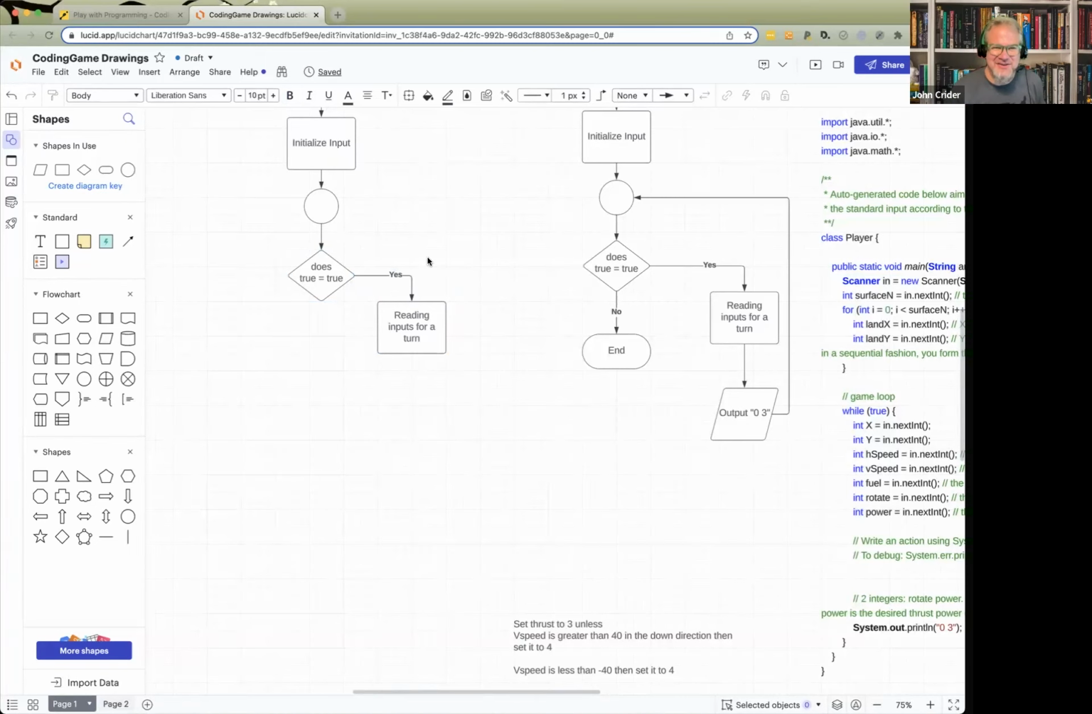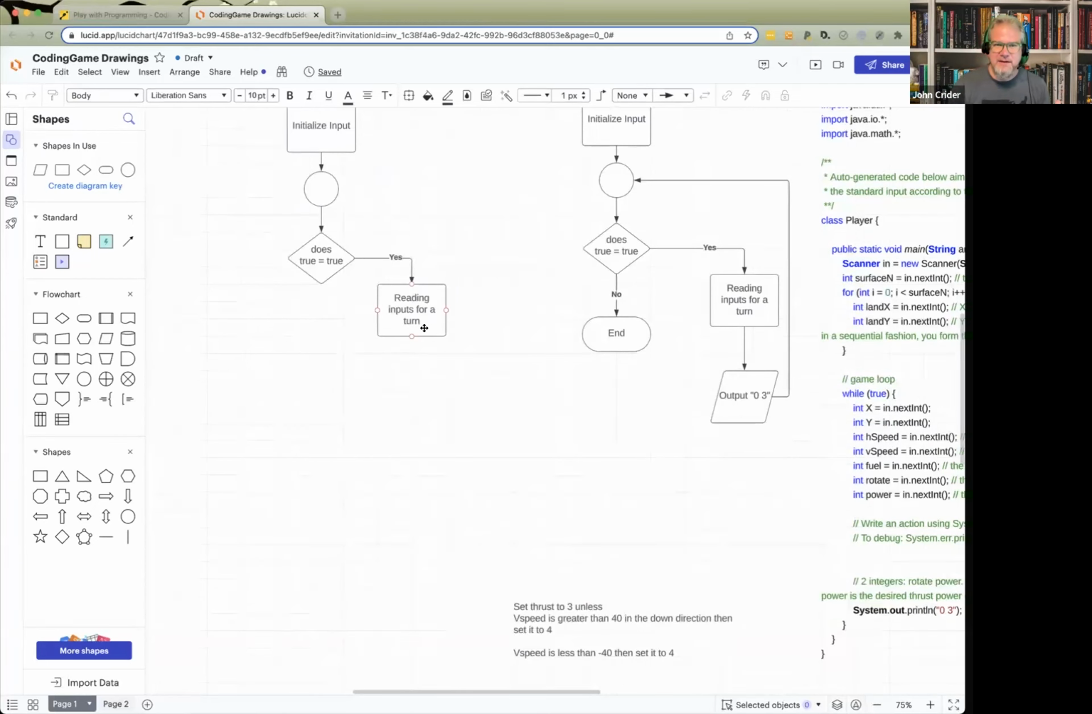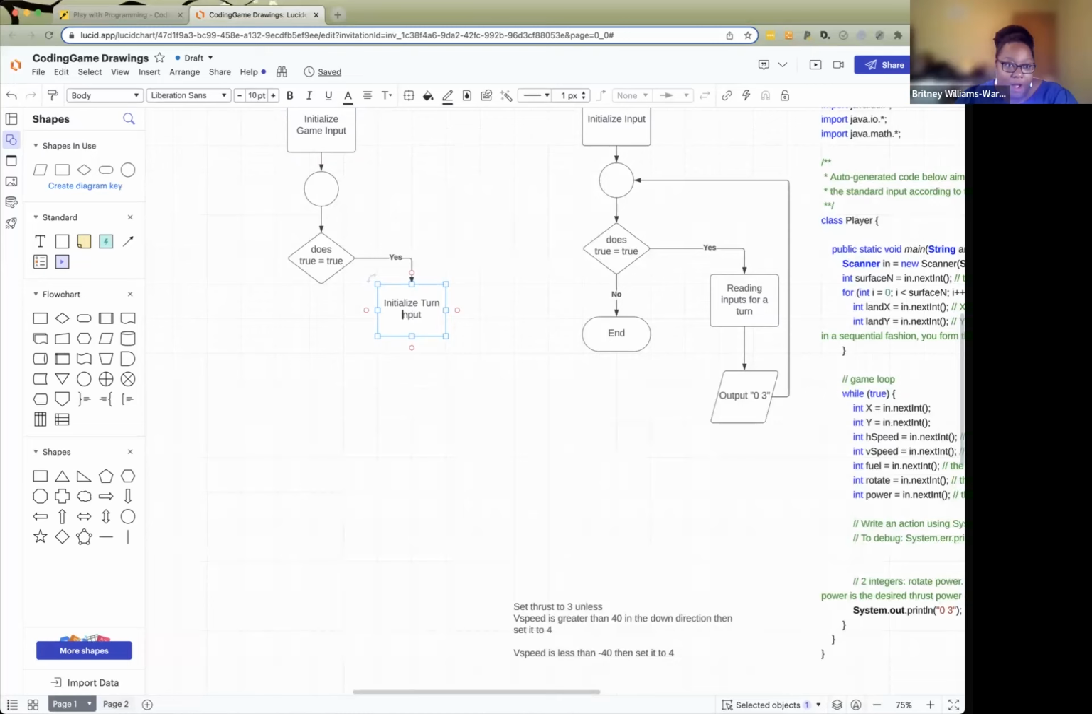All right, so we get our initial input. This is our game initializers, right? And then we get into our infinite loop. Here's where I'm going to reword this actually. Since we use initialize input, I'm going to call this initialize game input, initialize turn input. This feels better to me. What do you think? Tell me why you wanted to change it. I like the distinction, but why?